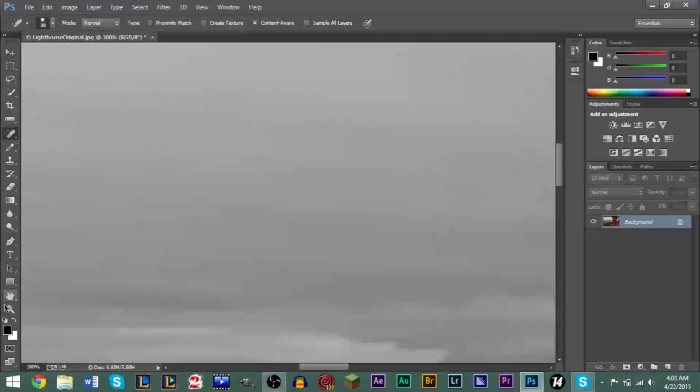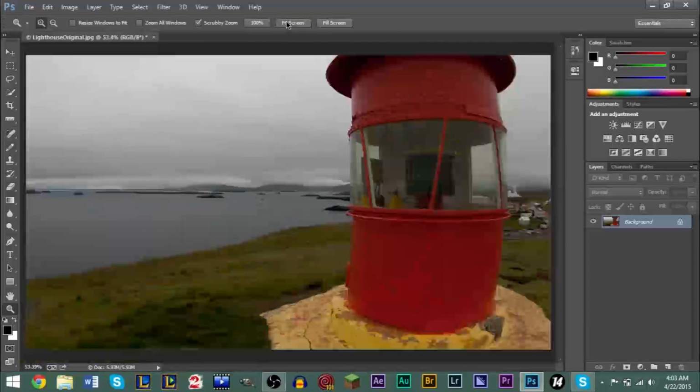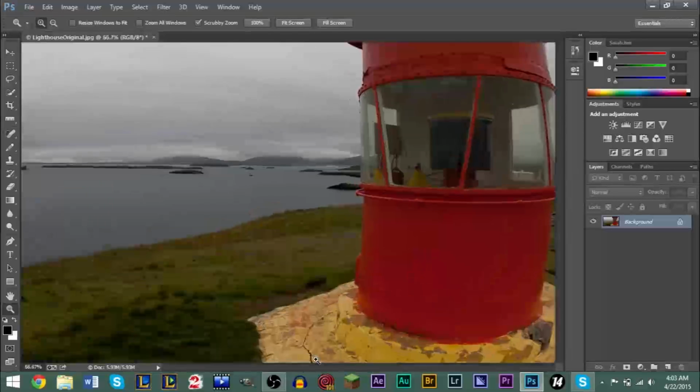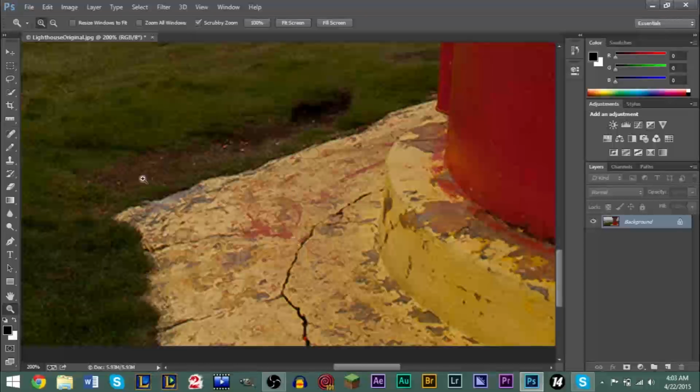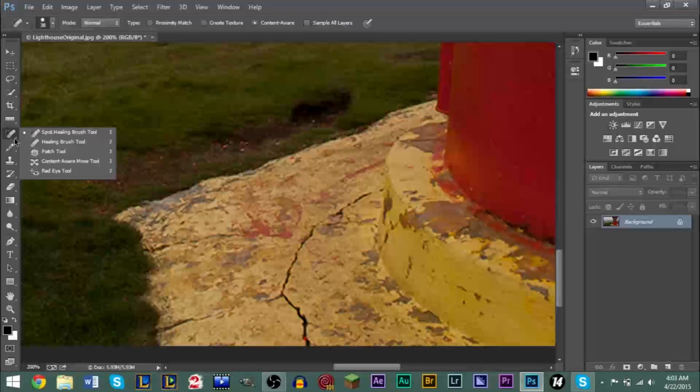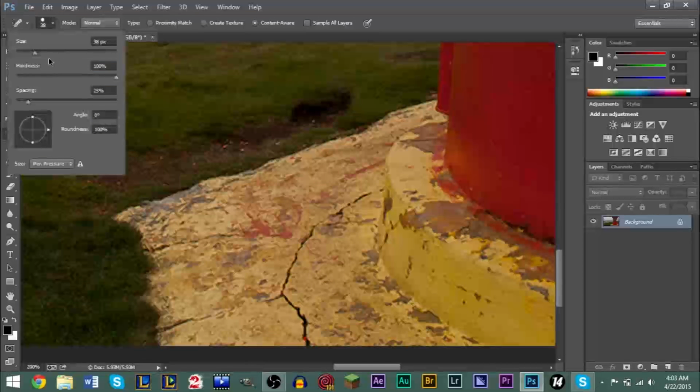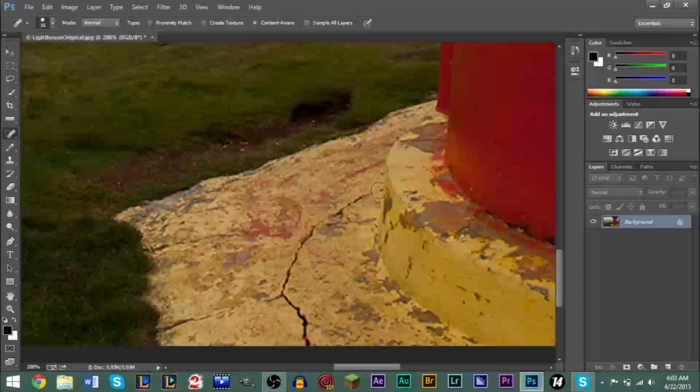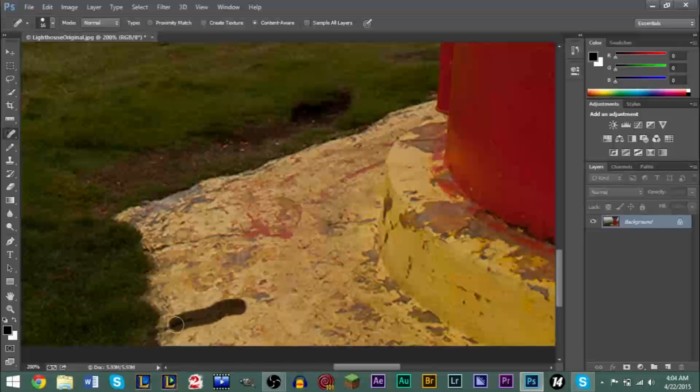Now, you could do this with several other parts of the image as well. For example, if you wanted to make the cracks go away in the bottom of this lighthouse, we could do the same thing with the spot healing brush tool. In this case, we would use a smaller brush size, and all we would have to do is draw over the cracks here. And as you can see, Photoshop uses the surrounding area of the imperfections to fill in the cracks. We can do the same thing over here, the same thing over here.